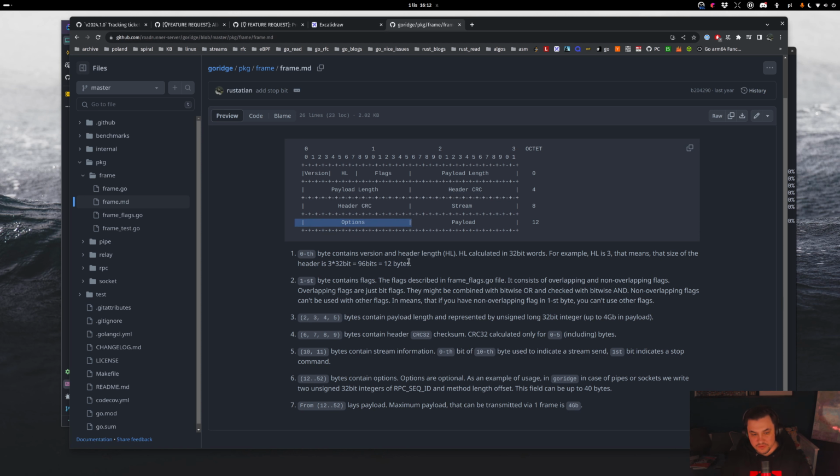And relative options. Options can also be, for example, the RPC sequence ID, because RPC is used as sequences, like 1 you should answer 2, 3 you should answer 4, and so on and so forth. Likewise in the TCP and IP protocols, they also have options.